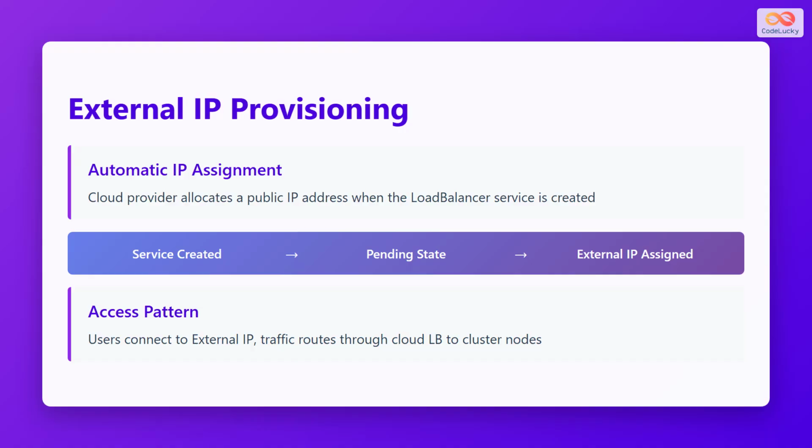External IP provisioning is a critical aspect of load balancer services. When you create a load balancer service, the cloud provider automatically allocates a public IP address. The service initially enters a pending state while the load balancer is being provisioned. Once provisioning completes, an external IP address is assigned and becomes visible in the service status. Users then connect to this external IP address, and traffic is routed through the cloud load balancer to your cluster nodes, providing a seamless access pattern.